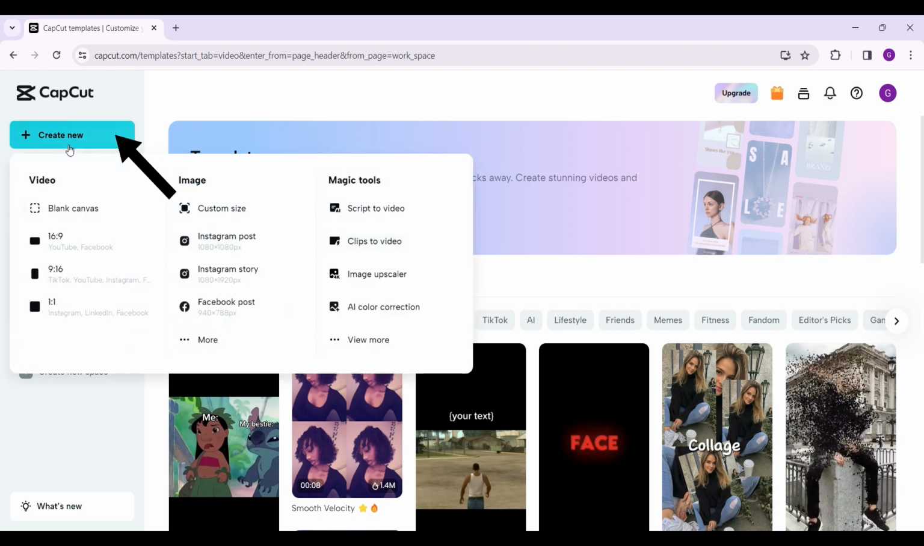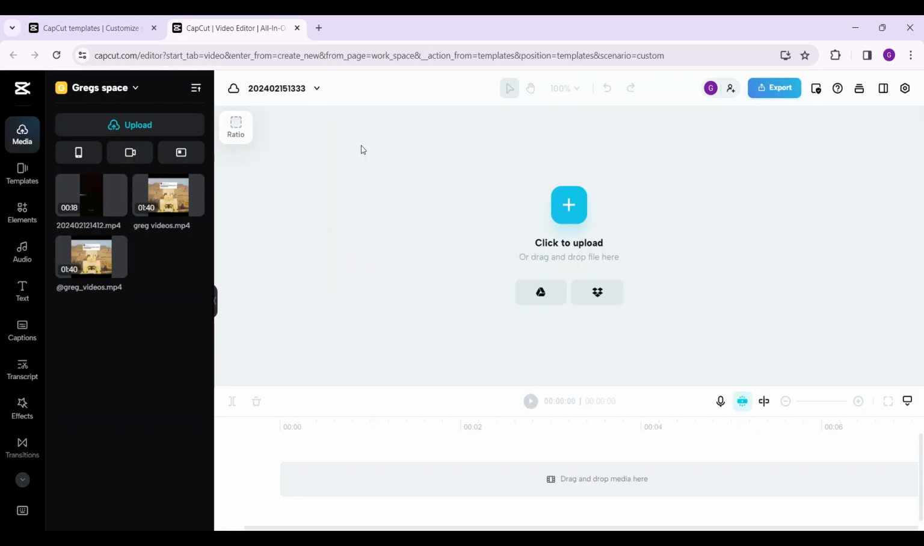Let's click on this Create New button, and from here you can select a blank canvas, a 16:9 ratio canvas, or anything. It's all up to you. But for now, I'm gonna select the blank canvas one. Let's click on it. Now that our project has loaded, we need to add a template to our timeline.